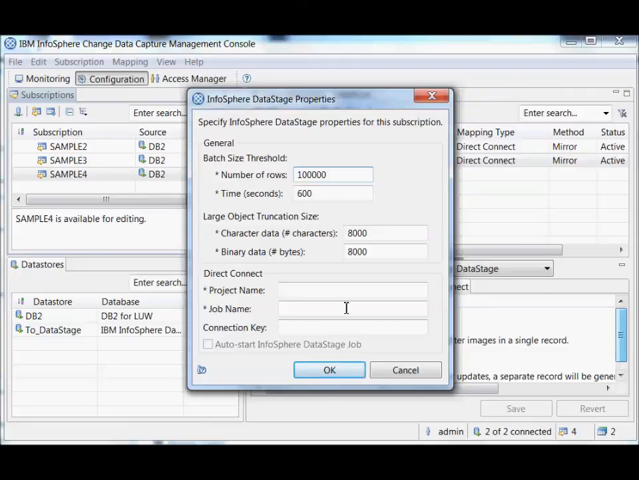You have the option of managing the two operationally separately as well. So you would start the subscription and then you would start the DataStage job, and as long as you do that relatively quickly, within a few minutes, nothing will time out. They'll understand they're both up and running, and the data will flow.